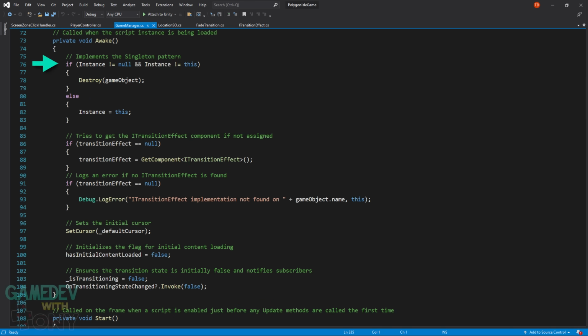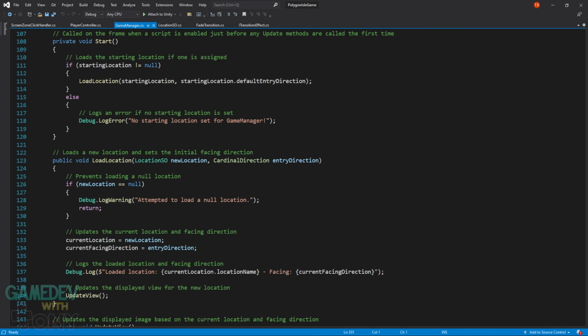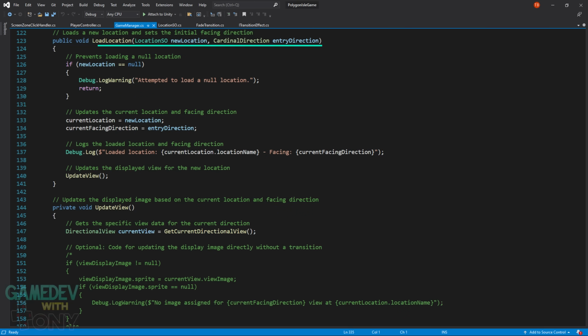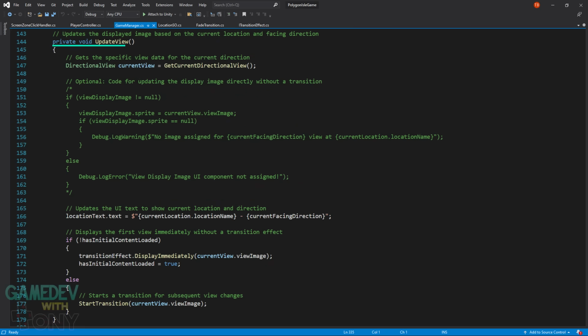In Awake, we implement the singleton pattern, get the transition effect, set the mouse cursor to default, and update the transition state. In the start method, we try and load our start location scriptable object. It should be set in the inspector. Load location sets the current location and facing direction, then calls update view. Update view gets the current directional view from the player's perspective.